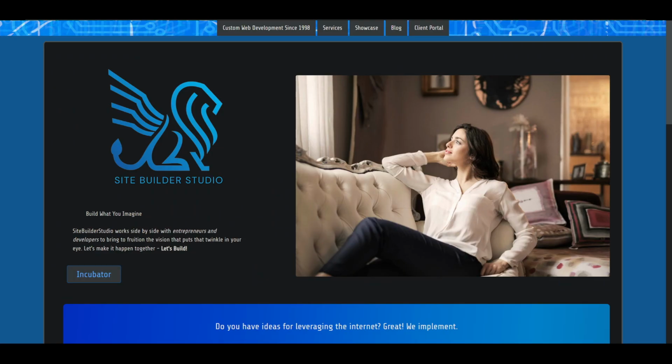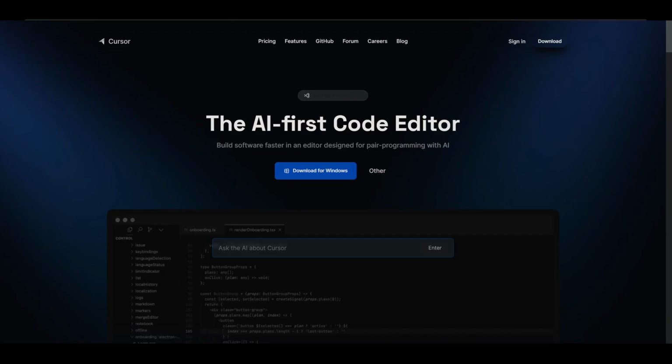Now, this is a fork of VS Code Editor. You can import all your plugins and whatnot. I love PHP Storm and I'm not going to switch, but I'm going to open this thing up anytime I have a question about a code base. You see what I'm saying?